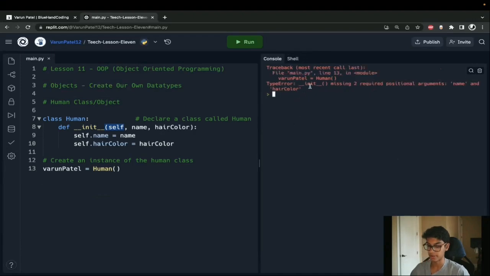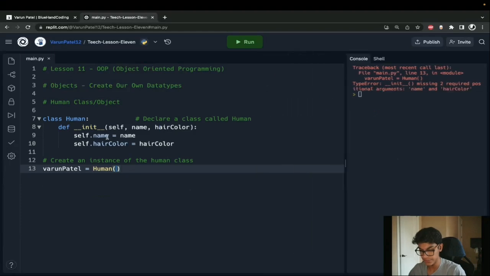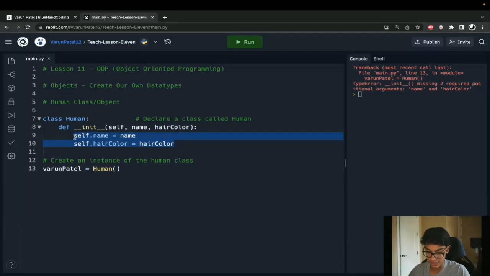you'll see a type error. My init function, right? So again, that's just this right here, is missing two required positional arguments, name and hair color. Because I haven't given them a name and a hair color right here, it's not able to do anything. Okay. So now, again, we'll see that. Now let's talk about what this is doing.